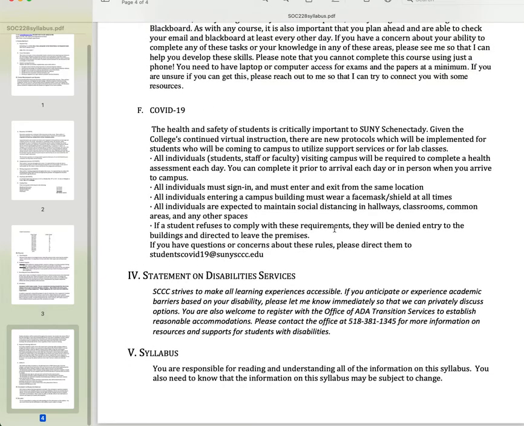COVID-19 protocol is nothing new. You all have heard it. So be aware of the college policies.